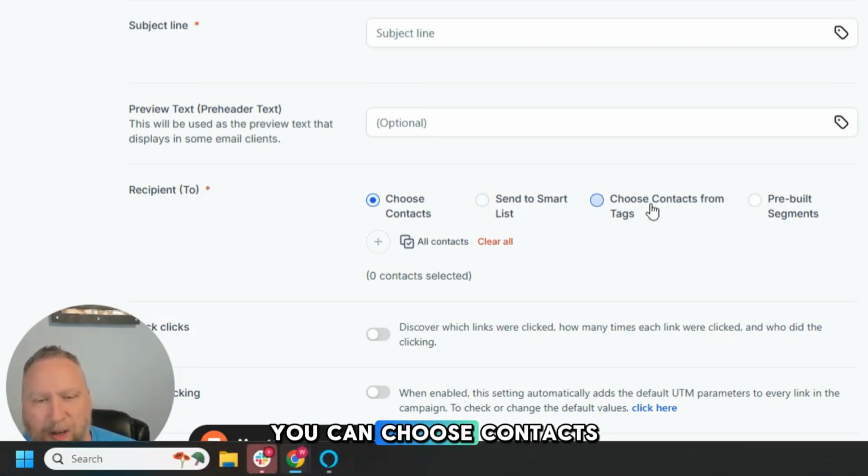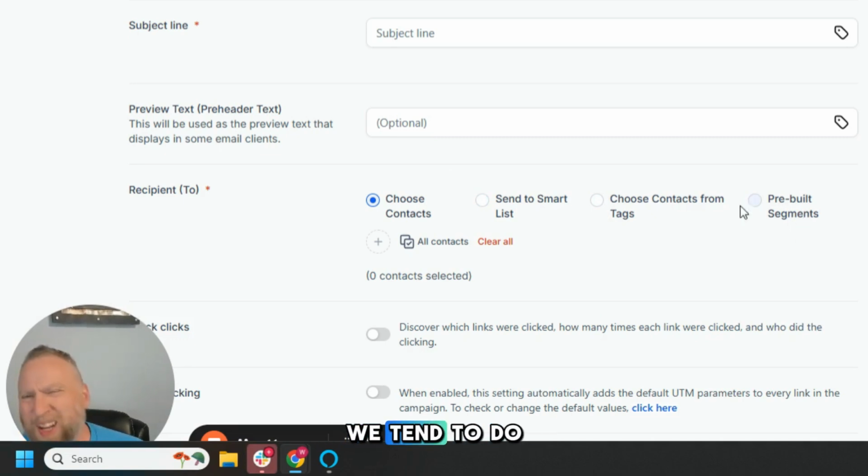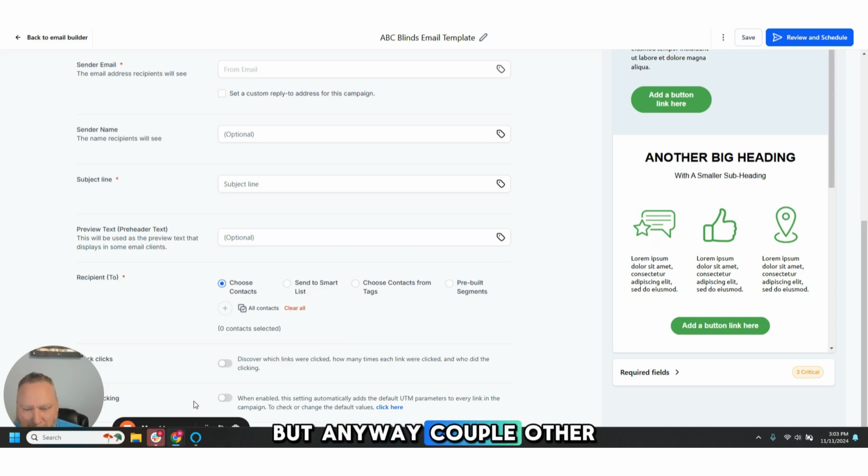You can choose contacts from tags, almost the same thing as the smart list, and then pre-built segments. So if you just have a specific segment of people you want to send it to, that's another way to do it. We tend to do it with the tags. But anyway, a couple other options down here. Top right, hit review and schedule, and you are set.